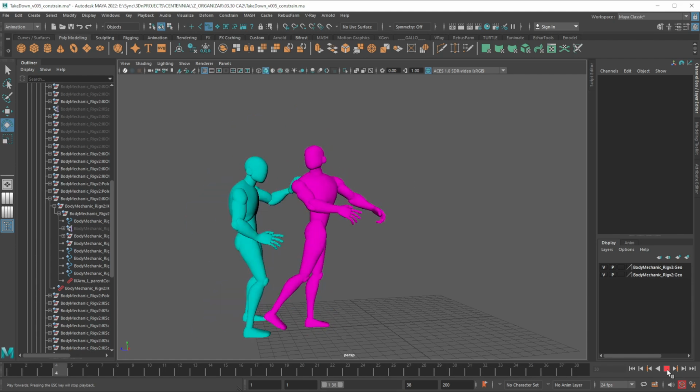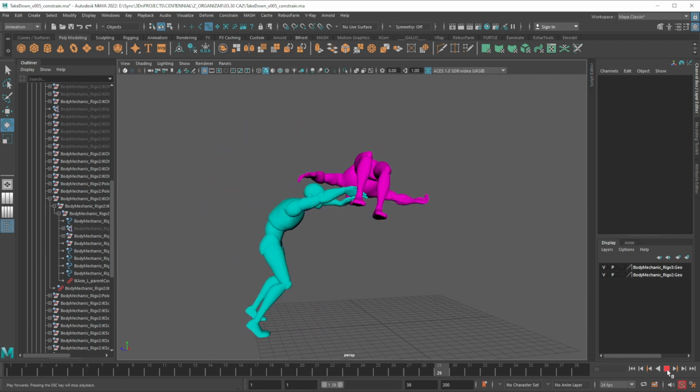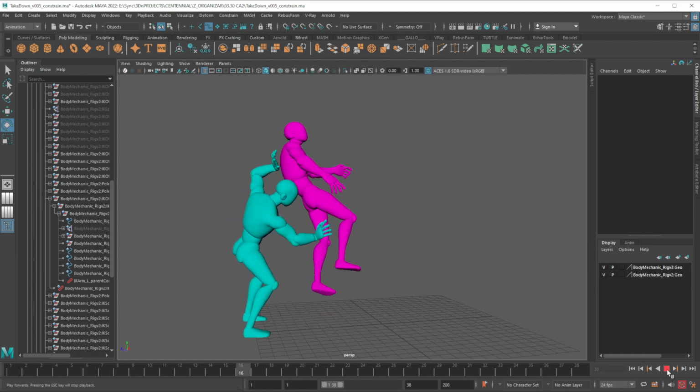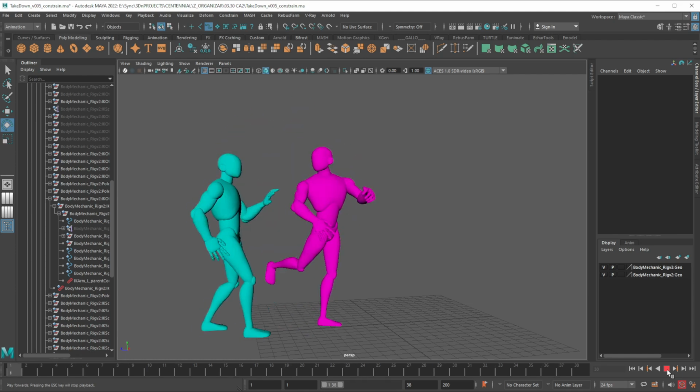Cool. It's okay if you do the whole blocking and then you do the constraints after. And it's also cool if you do the blocking and the constraints at the same time. Both ways work. It's not a problem.